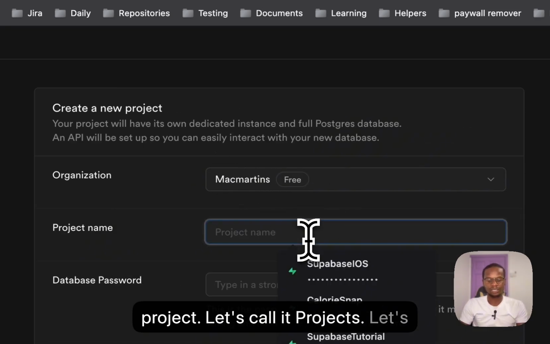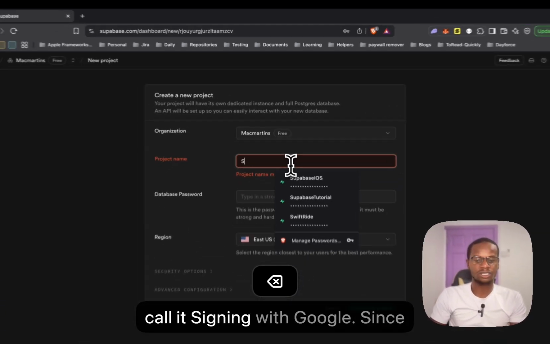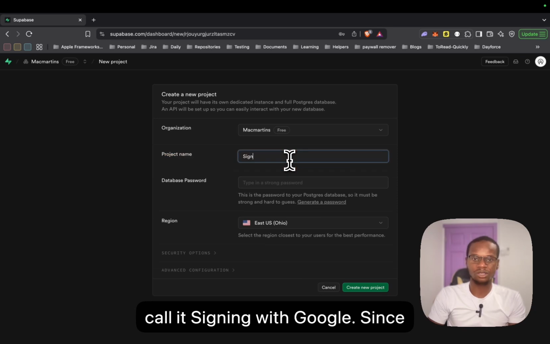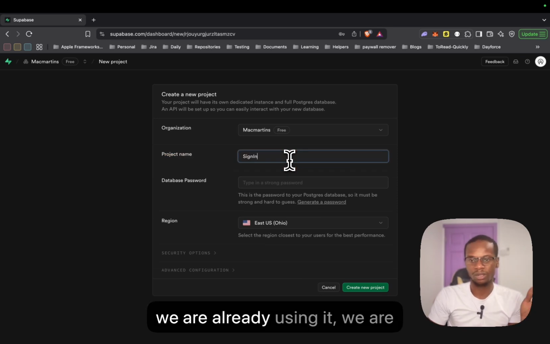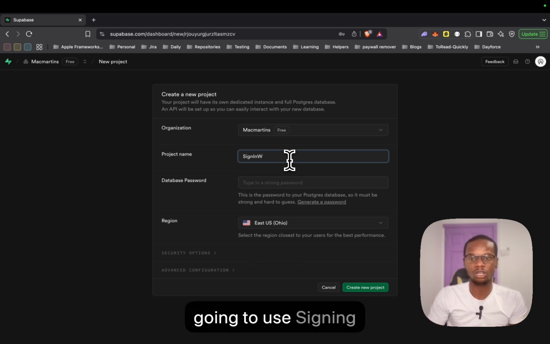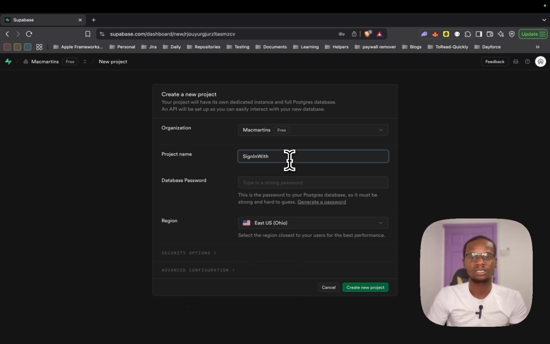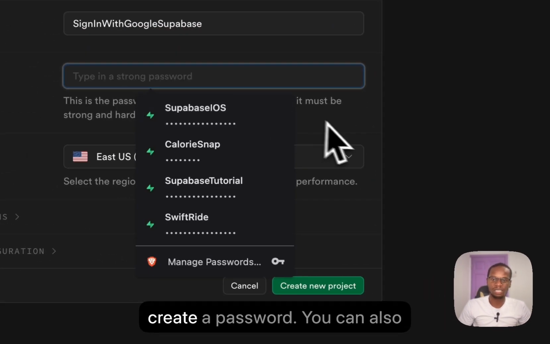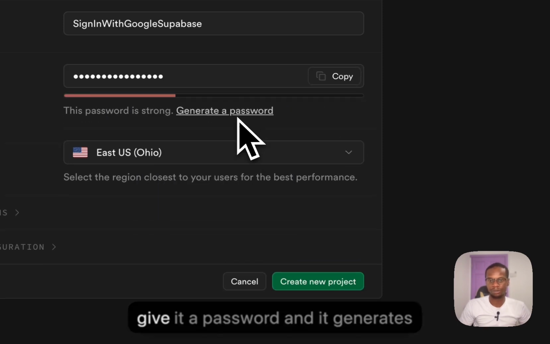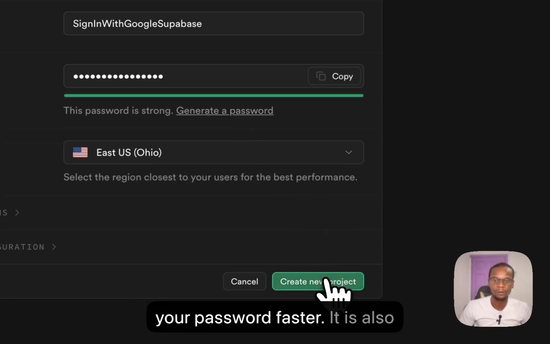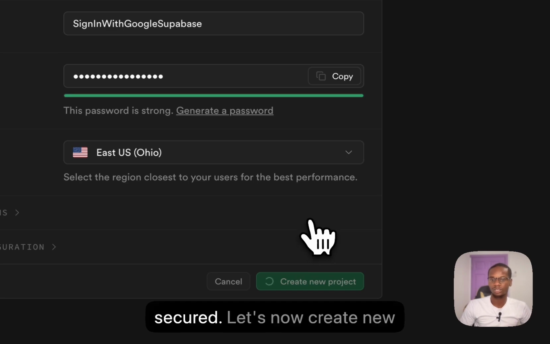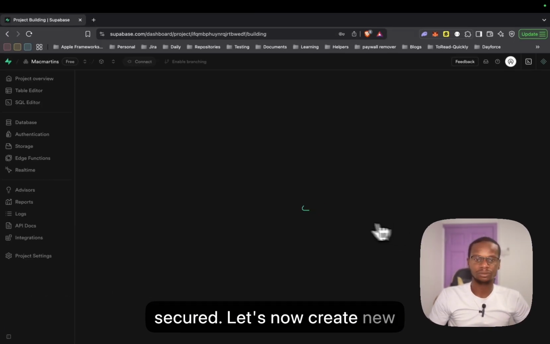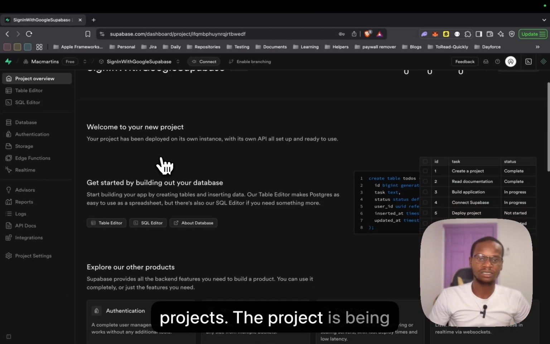Let's call the project Signing with Google, since we are already using Signing with Google, so it doesn't confuse me. Then I generate a password. You can give it a password of your choice. I generate mine for it to be faster, and it's also secure. So I click on create new project, and the project is being created.